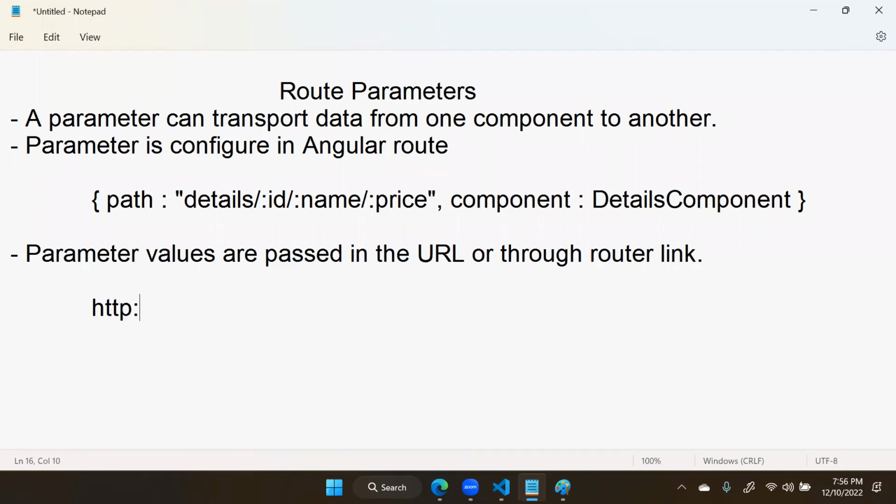So http://localhost:4200/details/1/tv/some price, like this we pass. That means every parameter is separated with a simple slash. Every parameter is defined with a slash. So we have to pass these parameters.